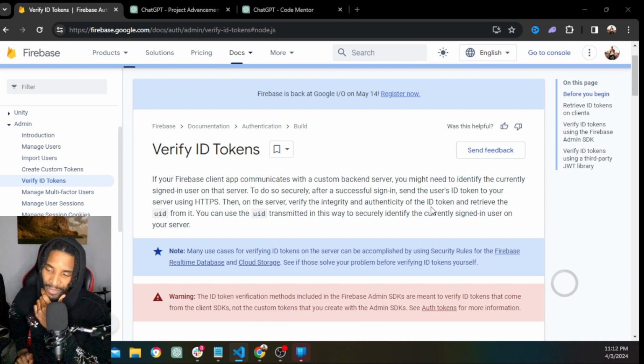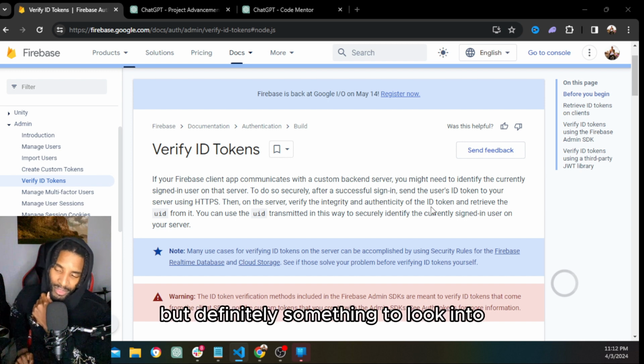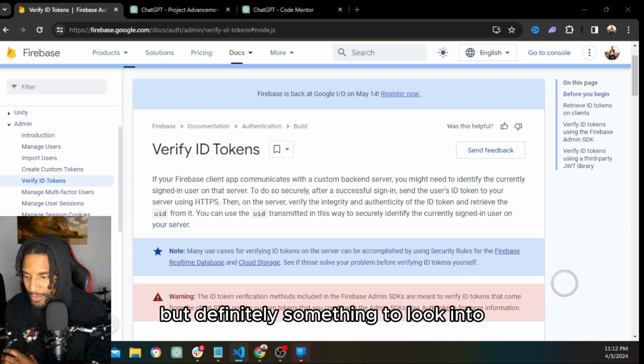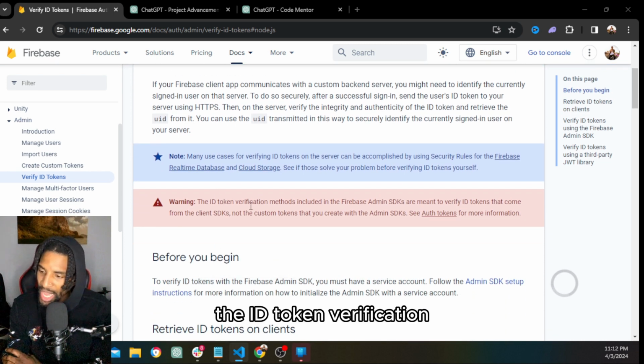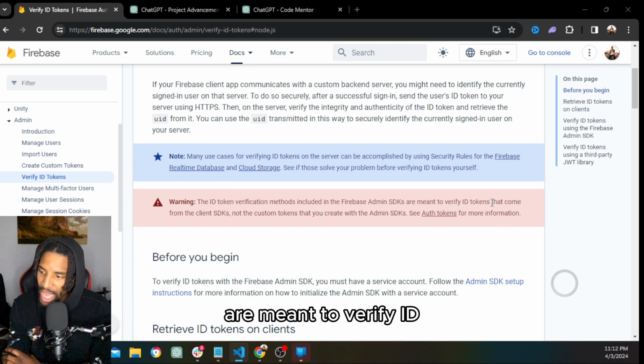That's interesting. I'm gonna go with the other way instead of just using security rules, but definitely something to look into.